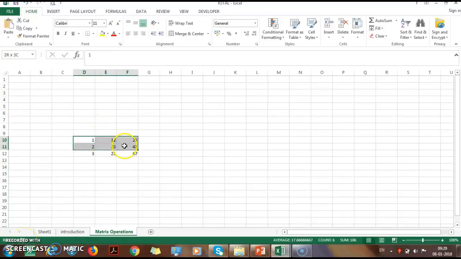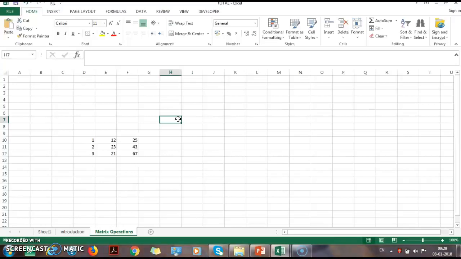Let us see how to make some matrix operations in Excel. There are so many places in chemical engineering where you come across matrix operations. For example, a system of linear equations has to be solved by means of matrix operation, wherein you have A as a matrix, x as the unknowns, and b as the constants.